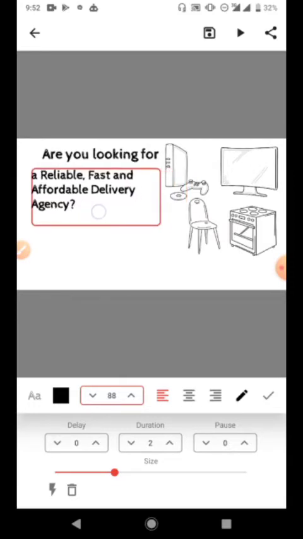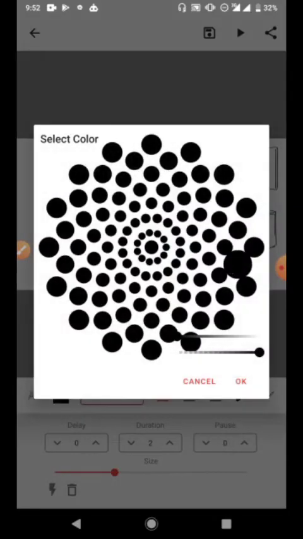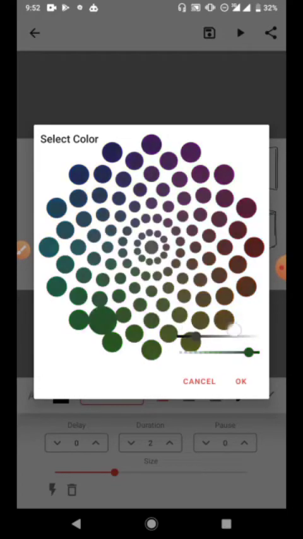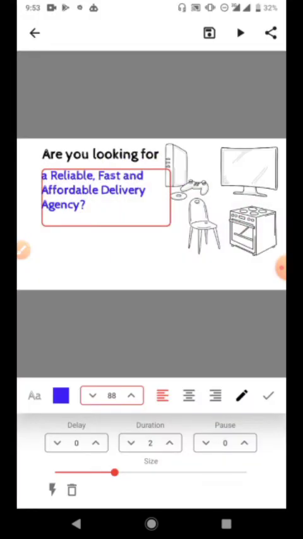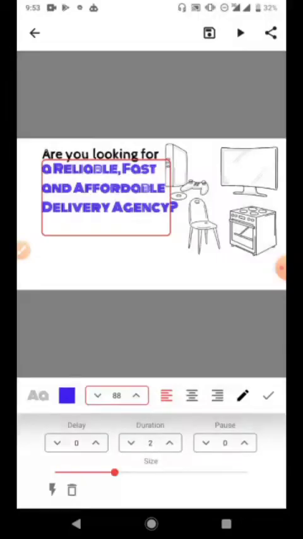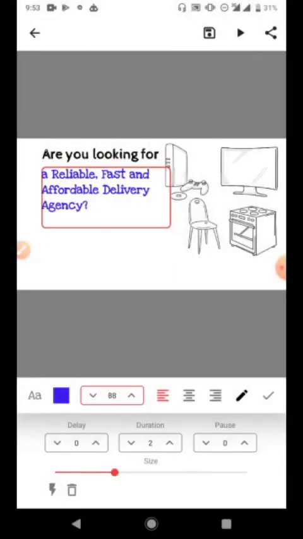Let's say we are done with that, and you can always change the color of the text. To change the color of the text, you just drag this cursor here. Let's say I want this text to be blue. I'll just click OK. Then you can choose the font type. You can decide any font type you want. So let's say I want this. No, this is not nice, so you can decide your font type.